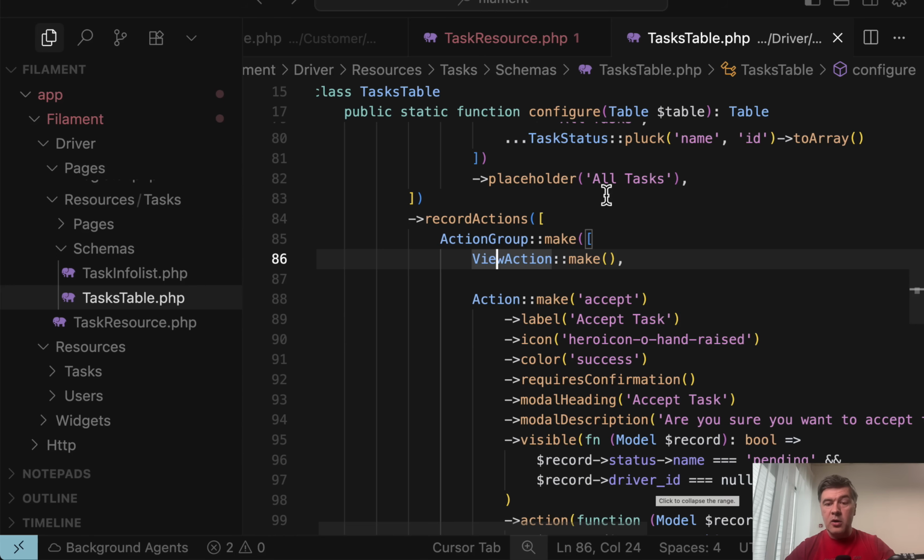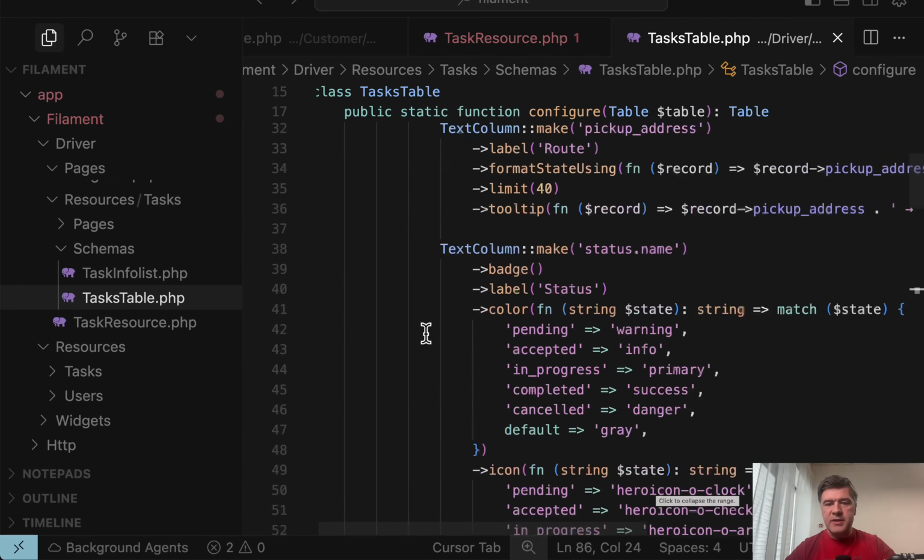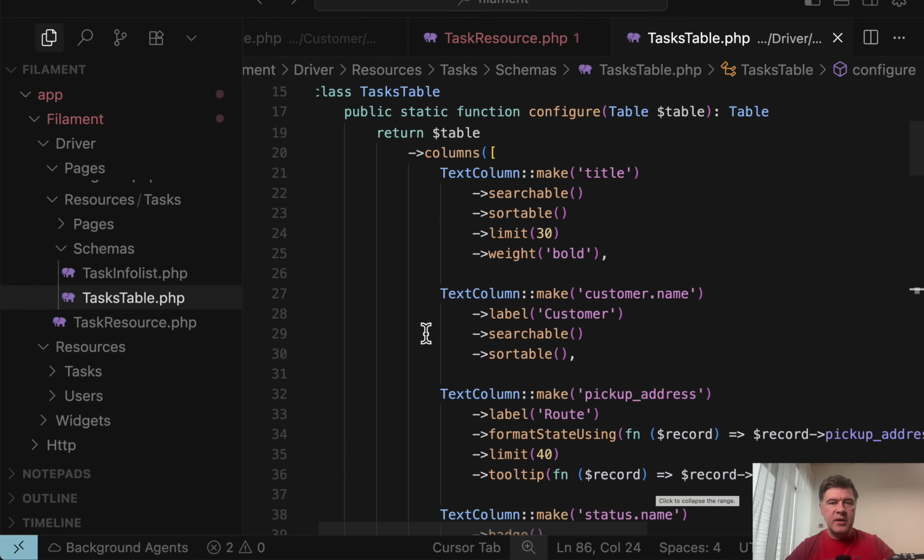A lot of them are auto-completed by your IDE or even by AI. And also those are pretty intuitive, like text column, text area, and those names are easy to get familiar with. So this is the developer experience overall with Filament.